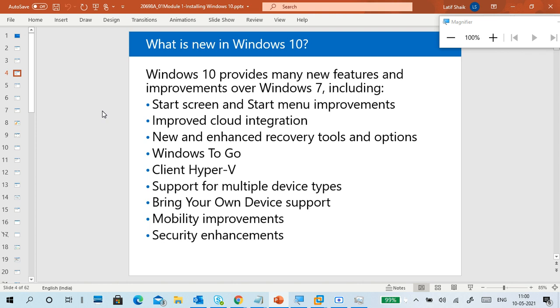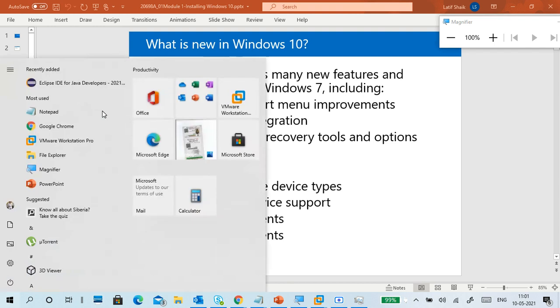These are the different new features in Windows 10 compared to Windows 7. I already shared this PPT, so go through it. First, start screen and start menu improvements. This is the start screen, where you can put your required things in tiles mode. Like VMware Workstation, VM store, pictures, music, or any application, you can put here as a shortcut in tile mode.